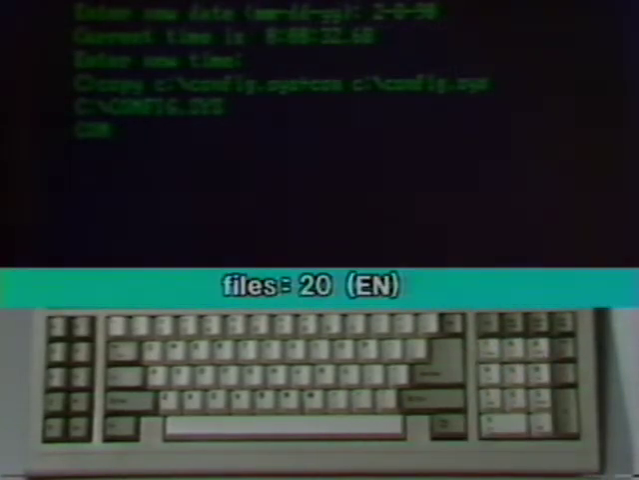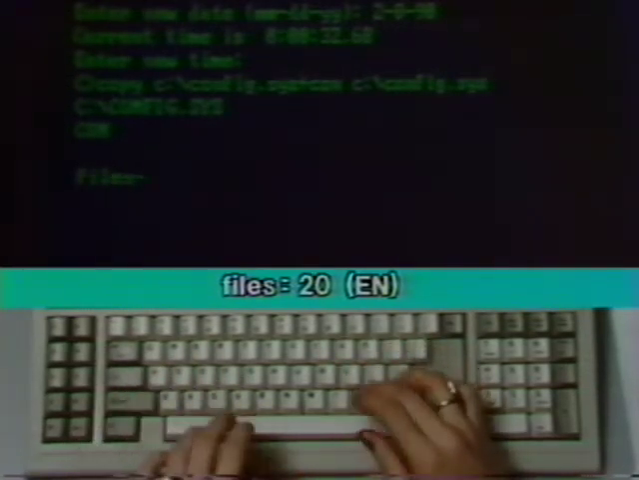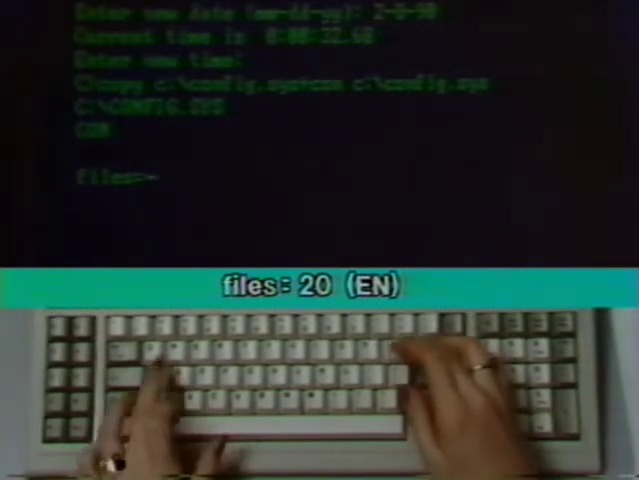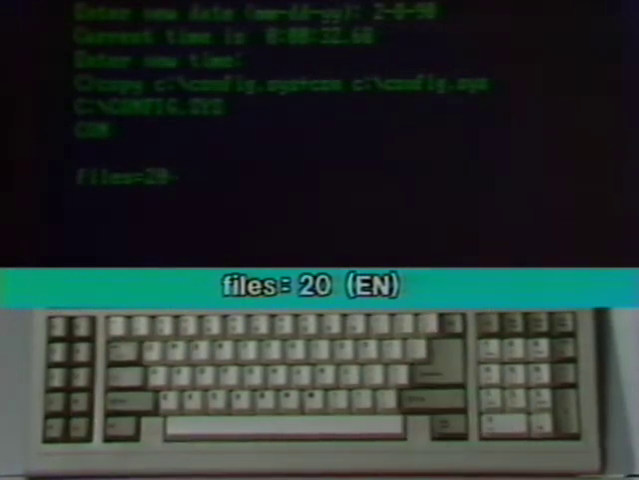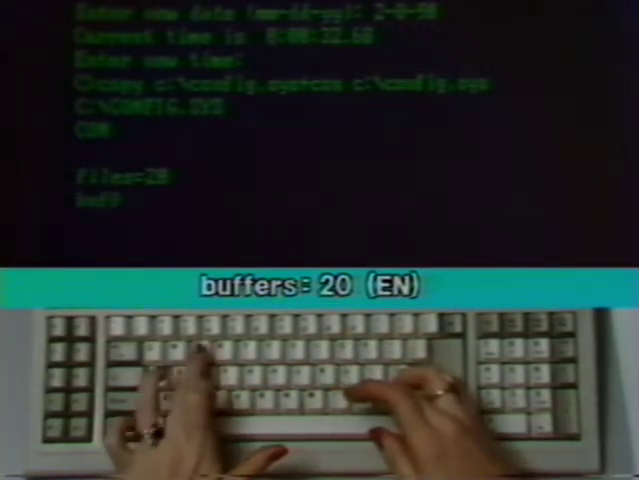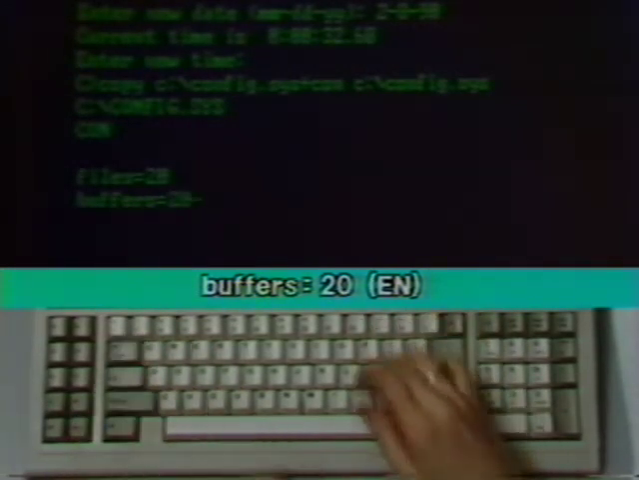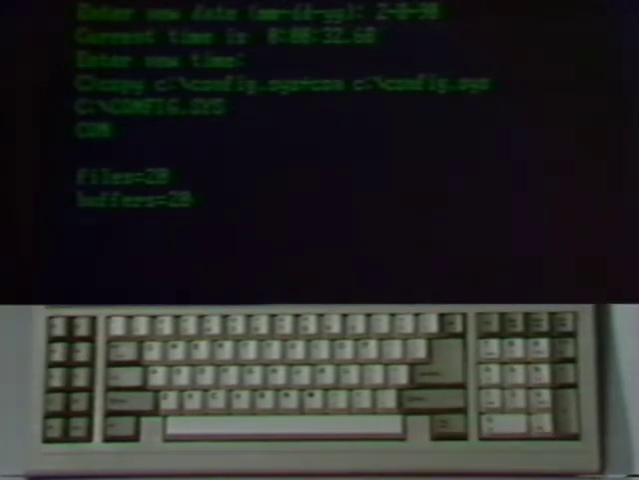Now type the line files equals 20 and Enter. This sets the number of files which can be opened. Also type buffers equals 20 and press Enter. This will speed up disk operations.